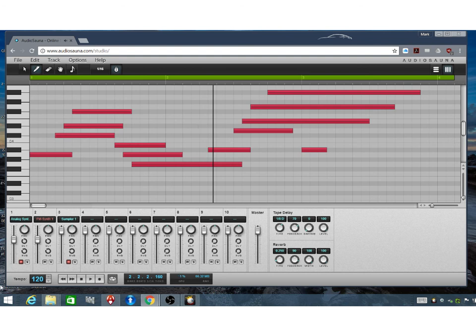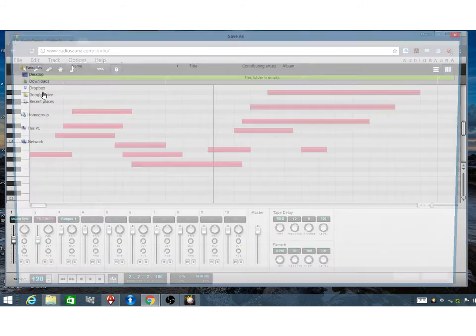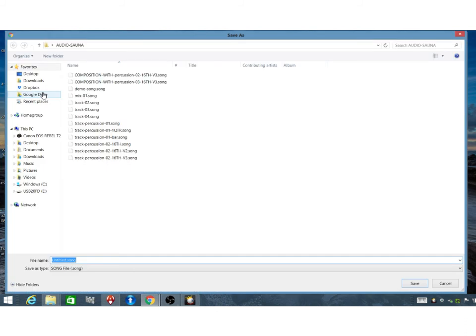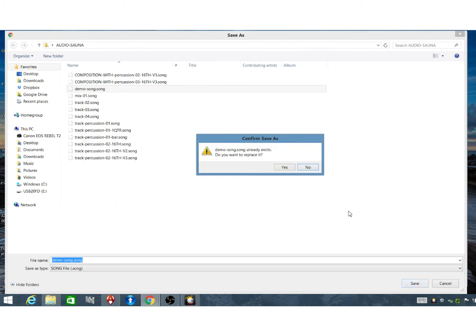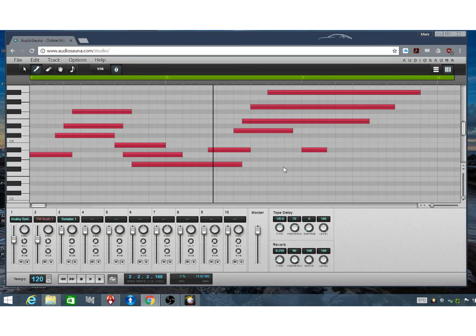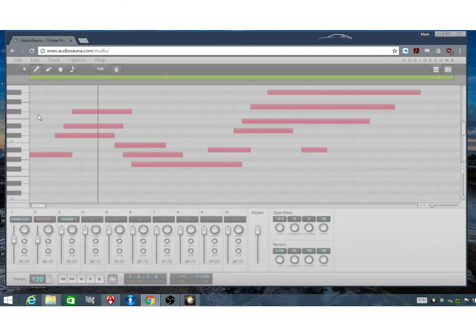I'm just going to show you the save function, so I can say file, save to my computer. It'll save the configuration of that song. So I go demo song, and now I've saved my work. I can also do export as an audio file. I don't do loop normally, I just do export as an audio file.